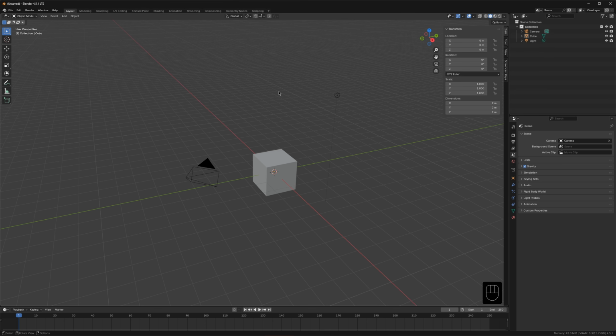As you can see, this brings a lot of flexibility and customization into Blender, where you can have multiple app templates to serve your needs.